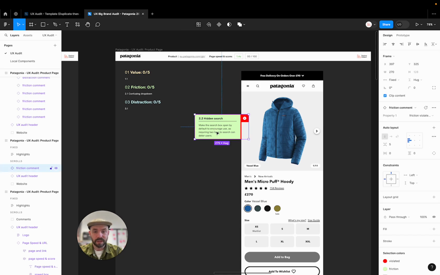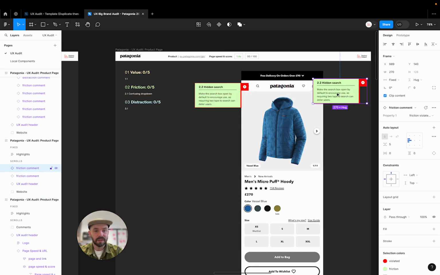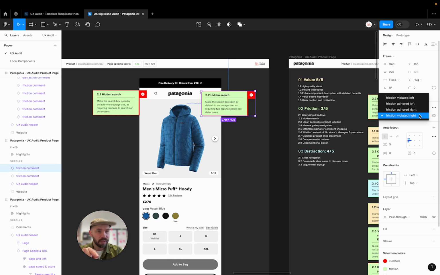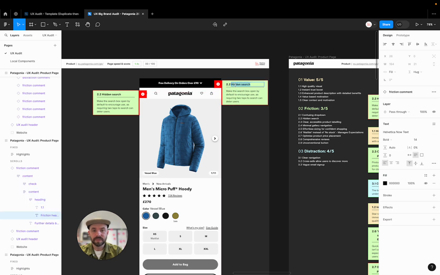So one of the things on here is there's a hidden search, which is there. So I bring it up to here so it's relevant to that. And then if I wanted to set up the other comment, so that was that confusing drop down one, but I wanted it on the right hand side, and I flip it. So you keep the same component, but you just change the variable. So it's friction violated, and then it'll be friction violated left, because this little bit is on the left. Okay, let's pop that in there. And then you just change this title.